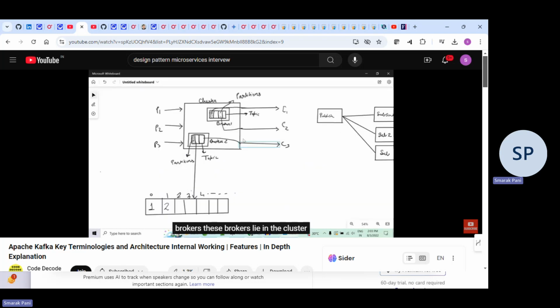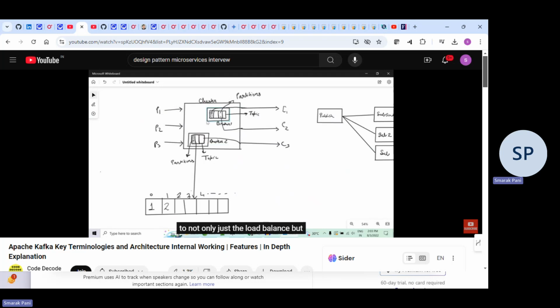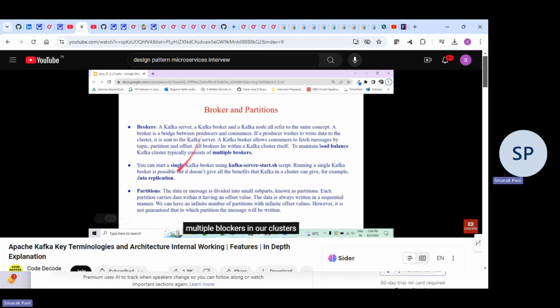All of these brokers lie in the cluster. To maintain the load balance, a cluster typically consists of multiple brokers. Not only for load balance, but also to prevent failures, we have multiple brokers in our clusters. You can start a single broker using the script that we have shown in the previous video. But running a single script is possible, but it does not give all the benefits that Kafka gives in a cluster, for example, data replication and failure tolerance.